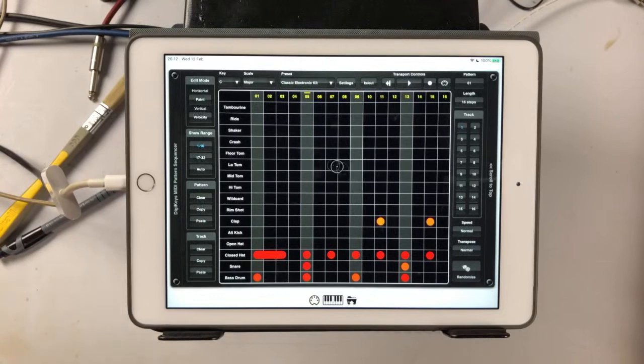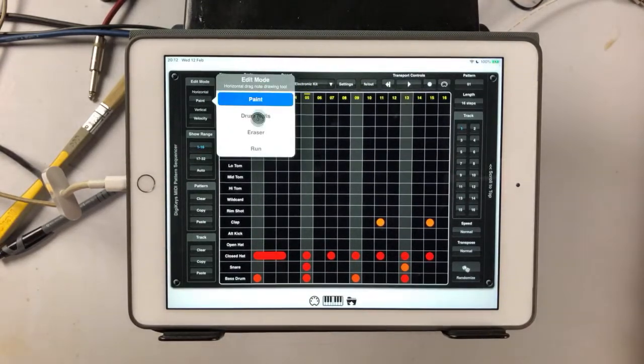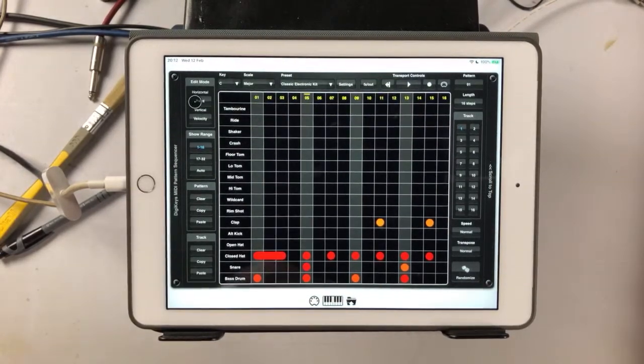Okay, let's stop this now. So let's have a look at some of the other things. So you've got paint, drum rolls, erase, and run. Mostly it will be in paint. So if we use paint on the tom row, you'll see we'll just get one note and then it will expand as we drag like this.